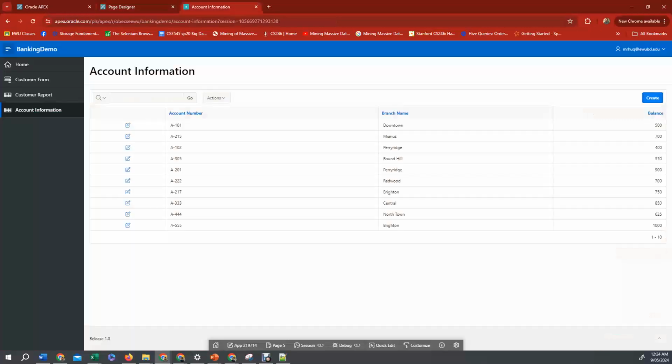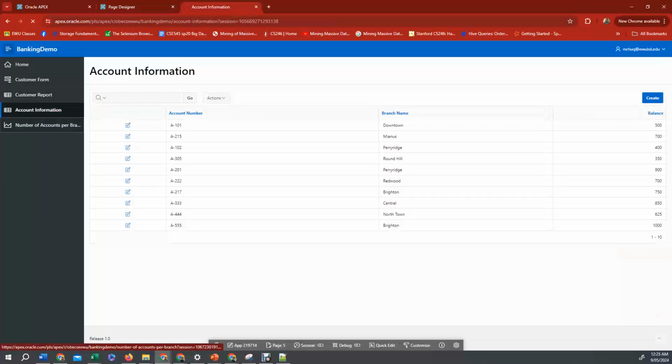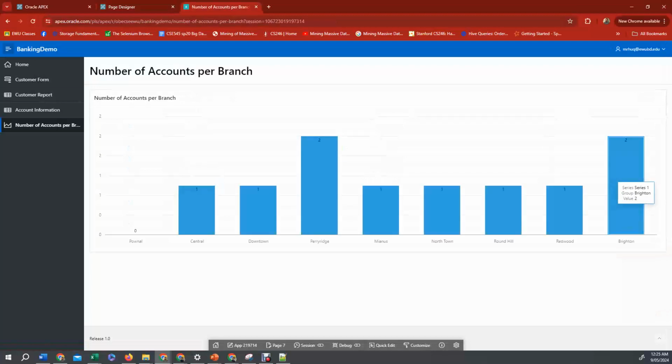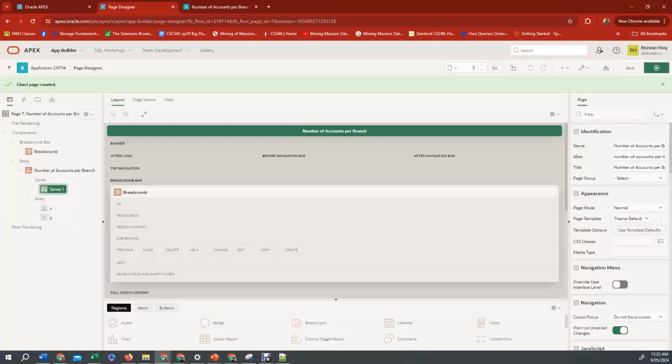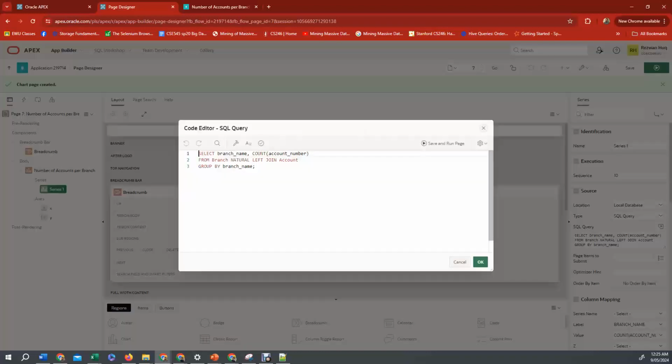So the page has been created, and we can check this page from here. This is the number of accounts per branch. We used a chart. Okay, and this is what you can see. The Pownal branch has no account, Central branch has got one, Downtown has got one, and so on and so forth. If you want, you can make it ascending or descending just by changing the query. So here you will get the query. If you want, you can change it here.